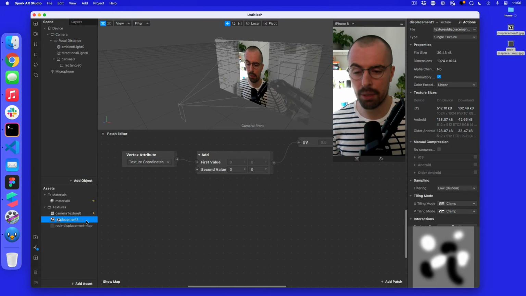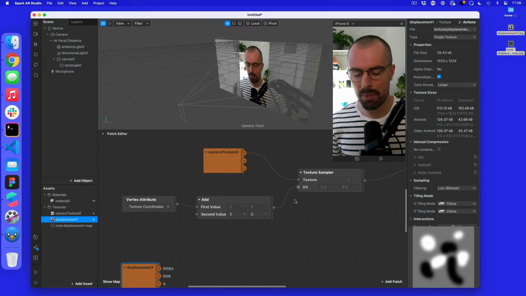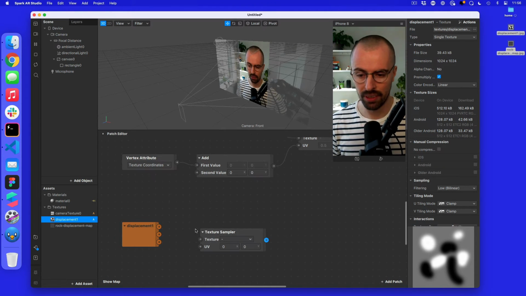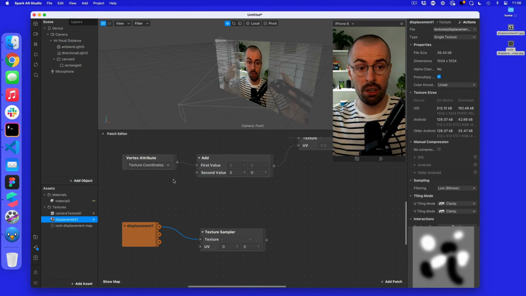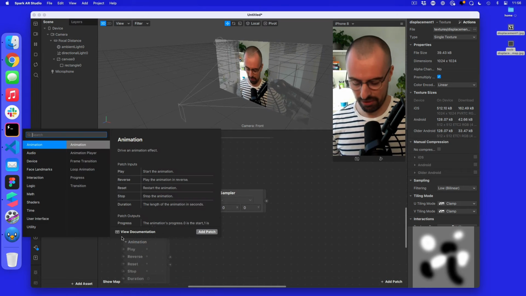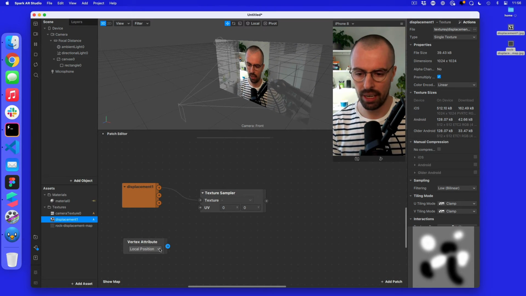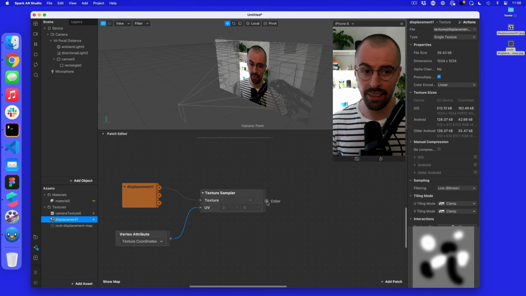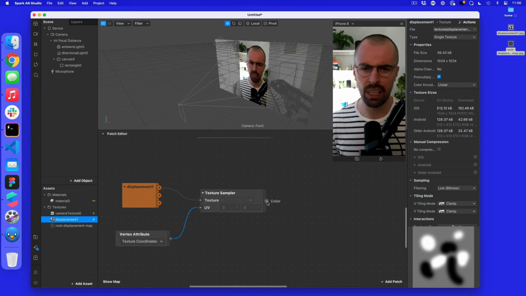So I'm going to take this displacement in, I'm just going to drag it in, and I'm going to do kind of the same as what I have here. I want another texture sampler. I'm going to pass this in, and I want to pick it based on the current frame. So again, vertex attribute, and again I want to pick the texture coordinates and pass that in. Now what this outputs is a color. Now the color is an RGBA color. Now I want to pick how gray it is. Now RGBA doesn't really give me a gray.